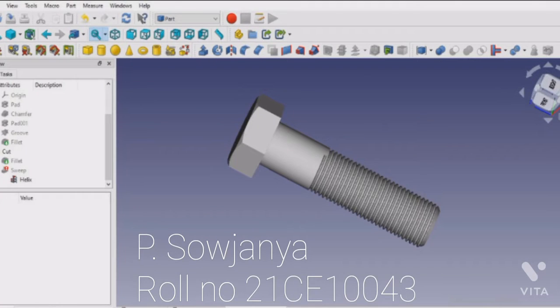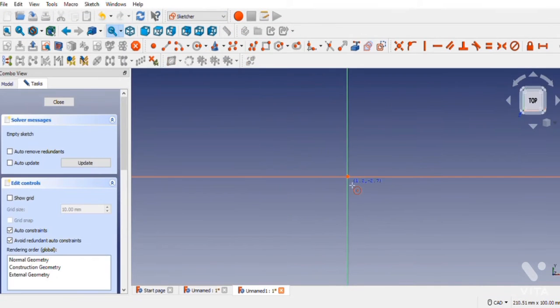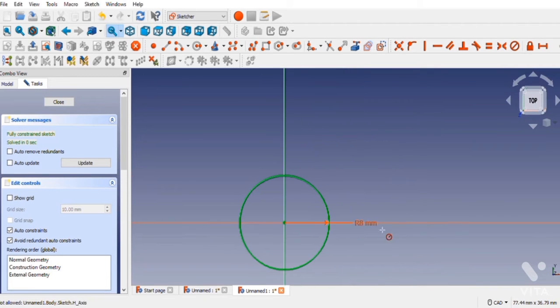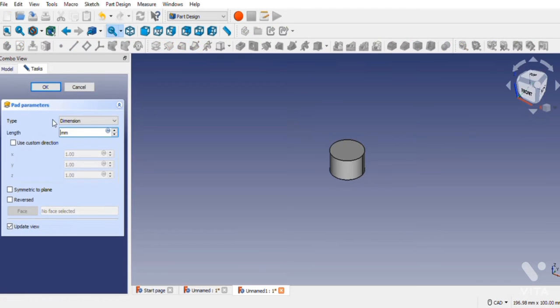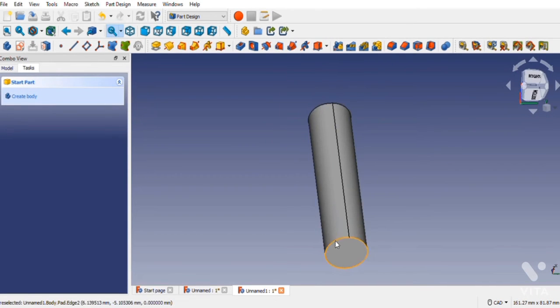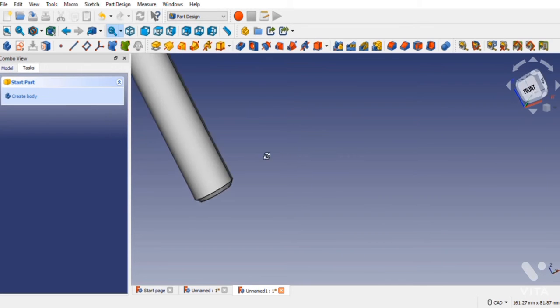Today I am here to explain how to make a screw bolt in FreeCAD. Firstly, I selected the Part Design option, went to the XY plane, and created a circle of radius 8 mm using the radius constraint option. Then I padded it to 65 mm so that it looked like a cylinder of radius 8 mm and height 65 mm.